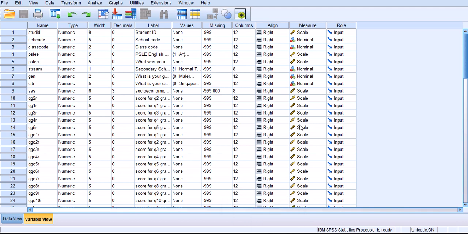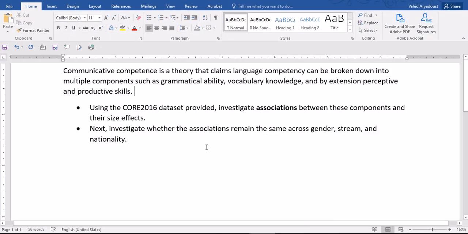Today I'm going to present how to arrange the output of correlation analysis by groups. Here I have a question that reads: communicative competence is a theory that claims language competency can be broken down into multiple components, such as grammatical ability, language knowledge, and by extension, perceptive and productive skills. By this I mean reading, and by this I mean writing skills. In this scenario, it could be actually listening and speaking as well.